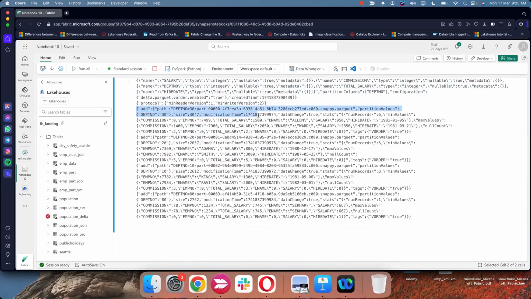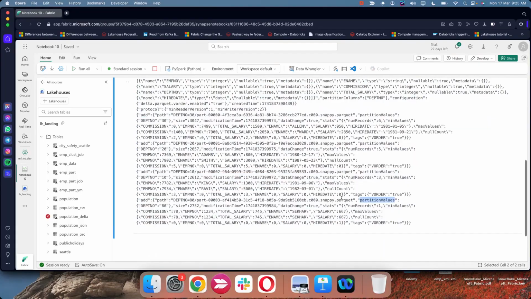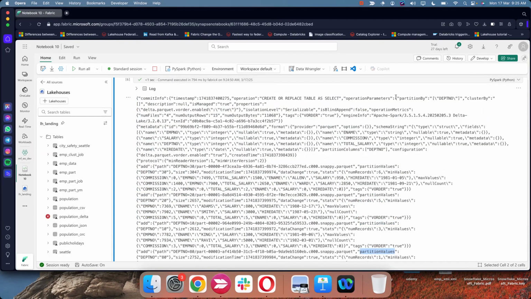This is one file, partition value is 30. This is another file, partition value is 20. This is another file, partition value 10. This is another file, partition value 8. You can see the partition value, which means it is a partition table. That's why you see the partition column here.